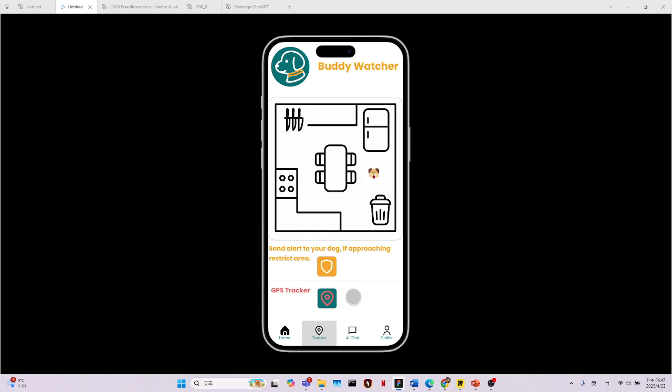And here is the GPS tracker, which is labeled in red because it's for emergency use. If your dog escaped from your house, you will get a stronger notification, different from the normal one, telling you there is the possibility that your dog is getting lost. You could click on the GPS tracker and it will take you to a page that, just like an AirTag, shows you where your dog is currently at, and maybe you could find your way to retrieve your dog.